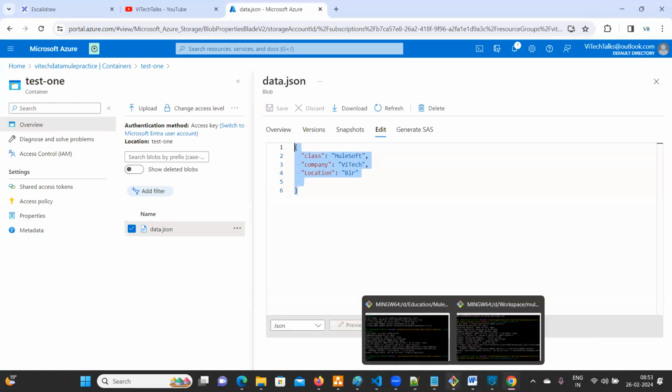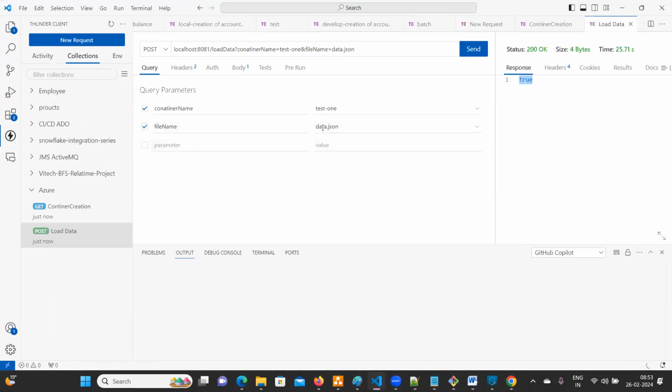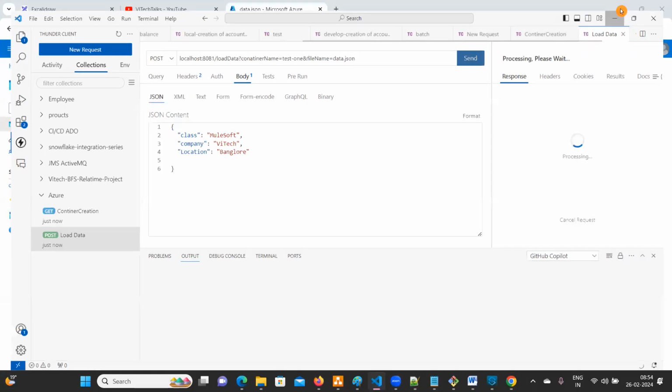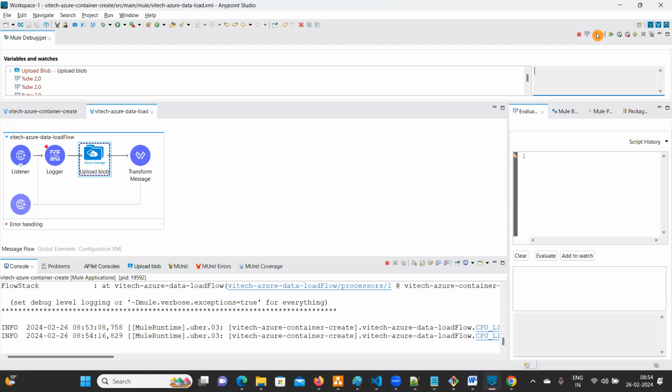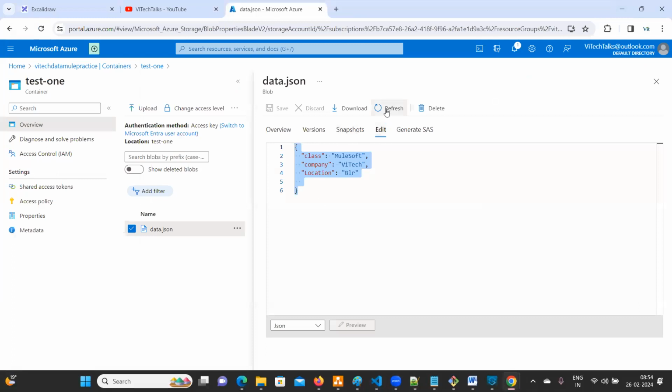Now suppose I want to change something, Bangalore. Click on send. It's in debug mode, so you have to go to Anypoint Studio and do this next process. Now it's completed. Just refresh. See, automatically the values are changing.